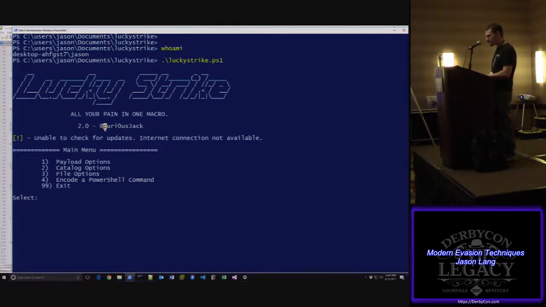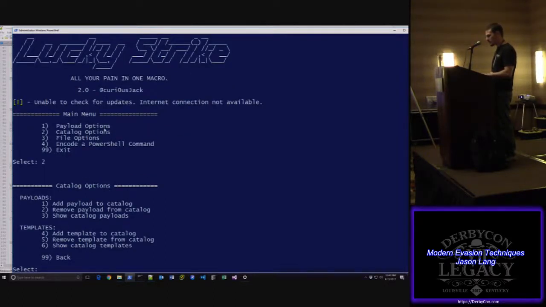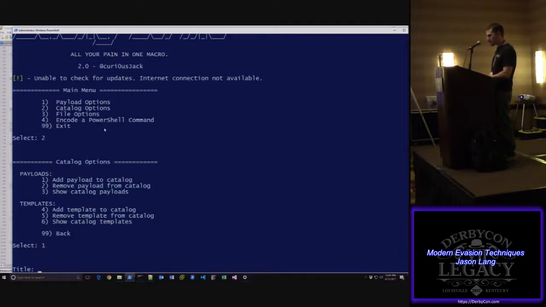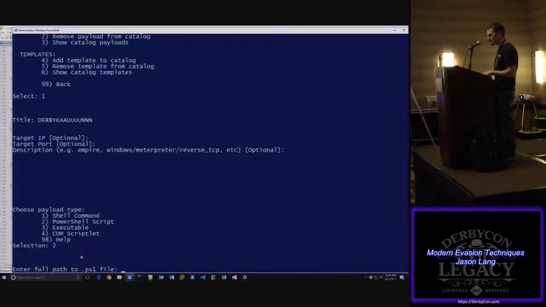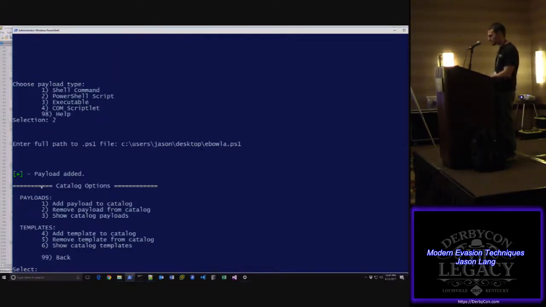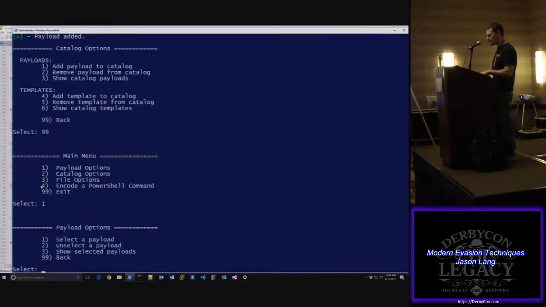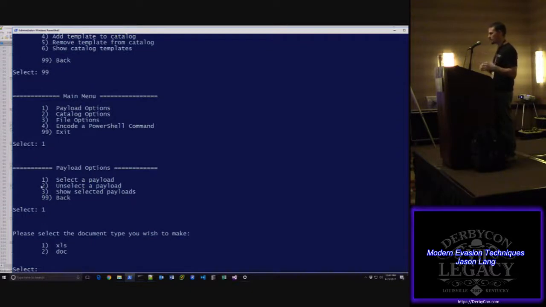Okay, so what I'm going to do first is, in Lucky Strike, I'm going to add that payload to the catalog. We're just going to call this Derbycon, and then choose payload types here. In this case, I'm going to add a PowerShell script from the desktop. Okay, and that payload's added. Now that we have the payload in the catalog, we can select that payload, because we want to add this payload.